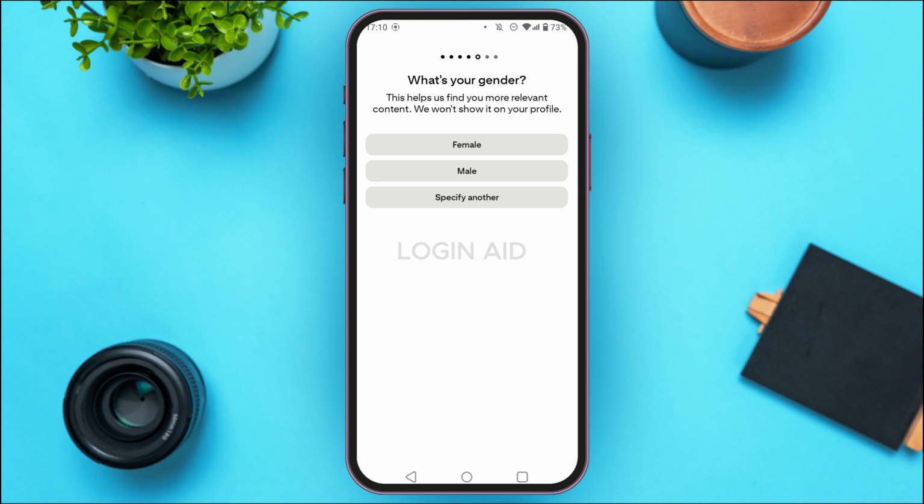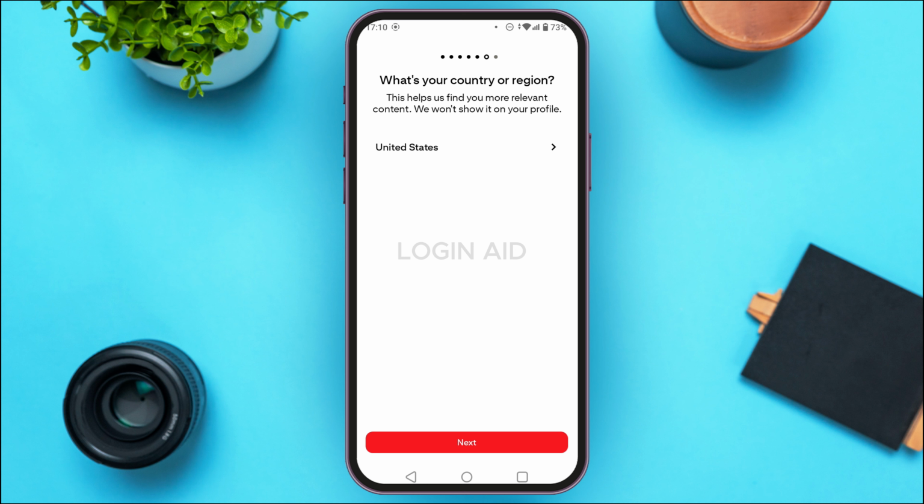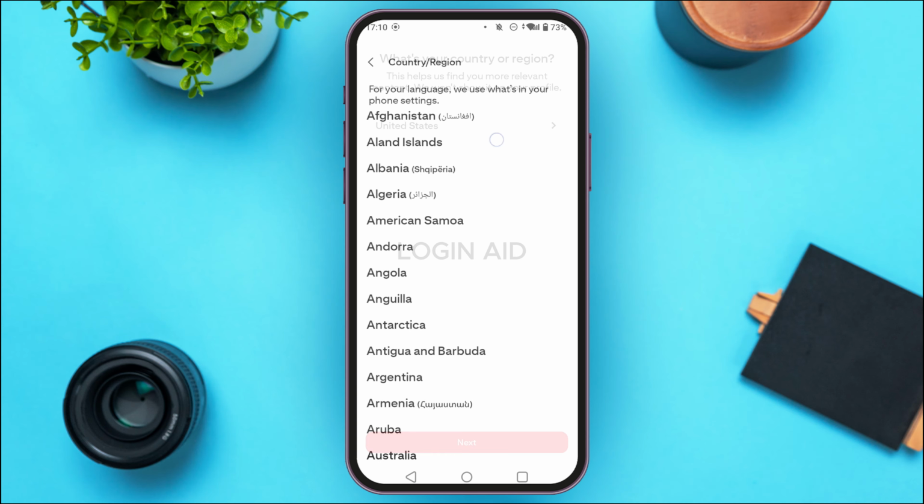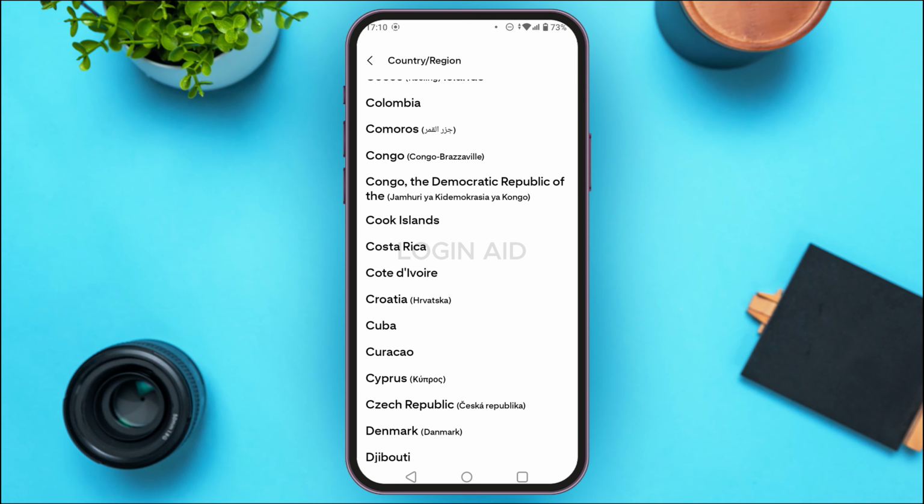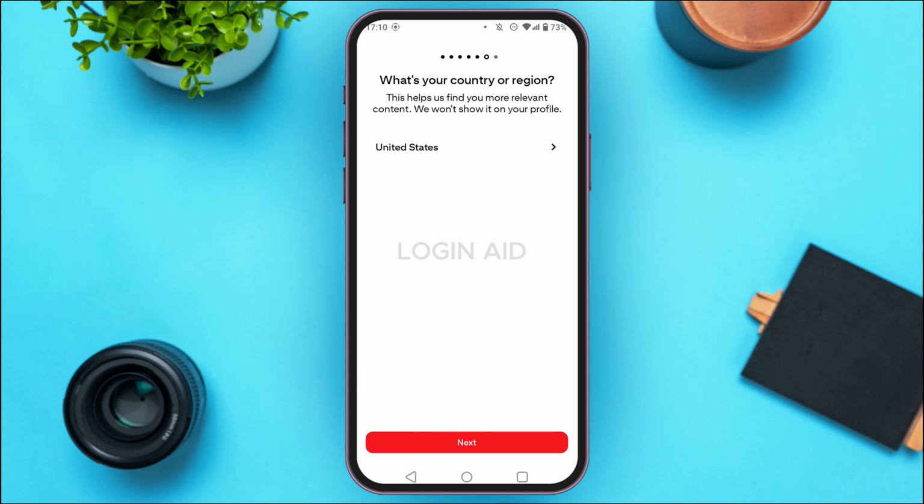Now you'll have to select the gender. You'll be able to find the options over here. Tap on the option of your choice. Now you'll have to select the country or region. Tap on the field of country or region. Now you'll be able to find various options over here. Tap on the option of your choice. After you're done, what you have to do is tap on the next option that you can see on the screen.